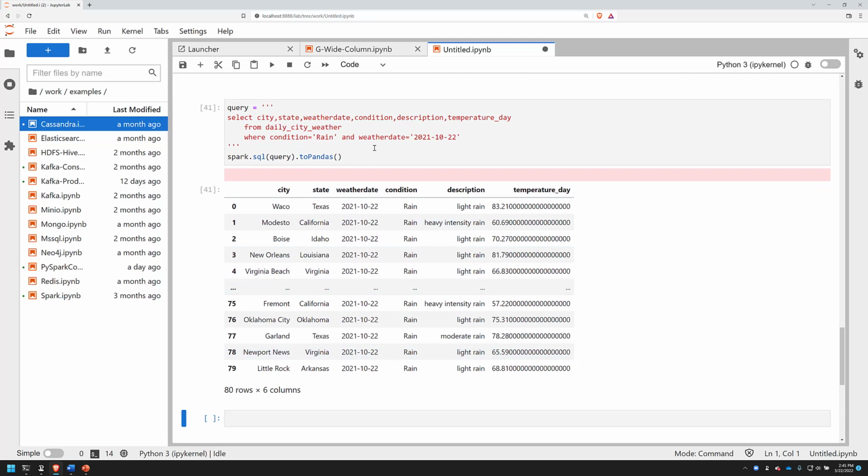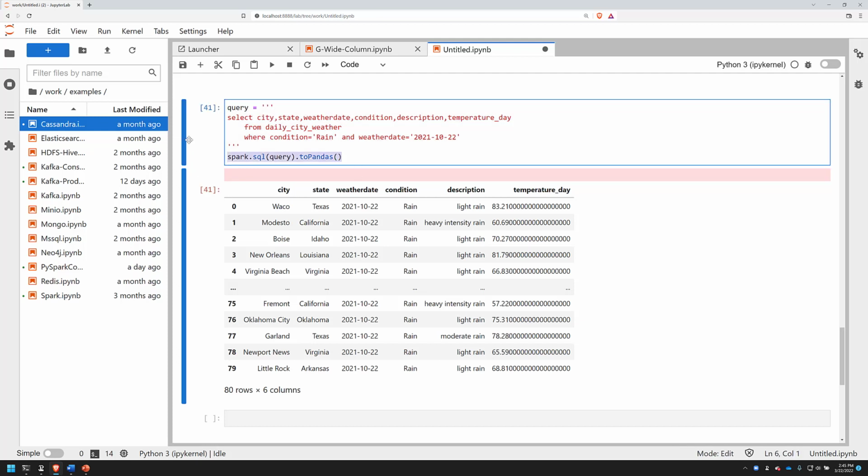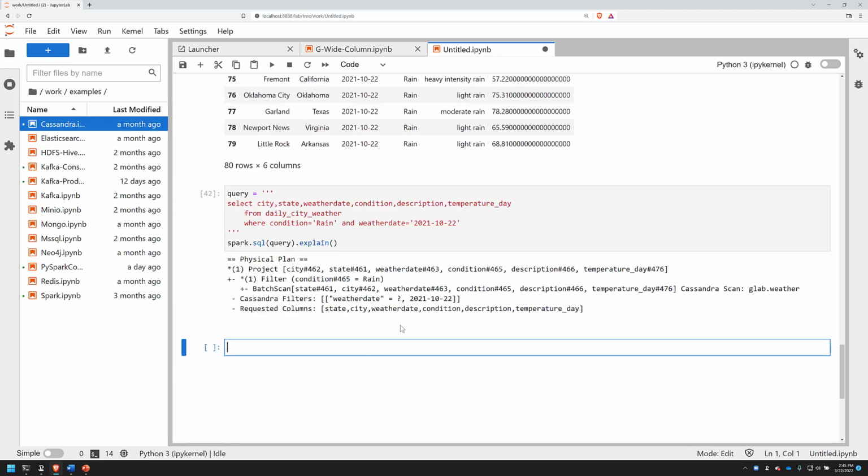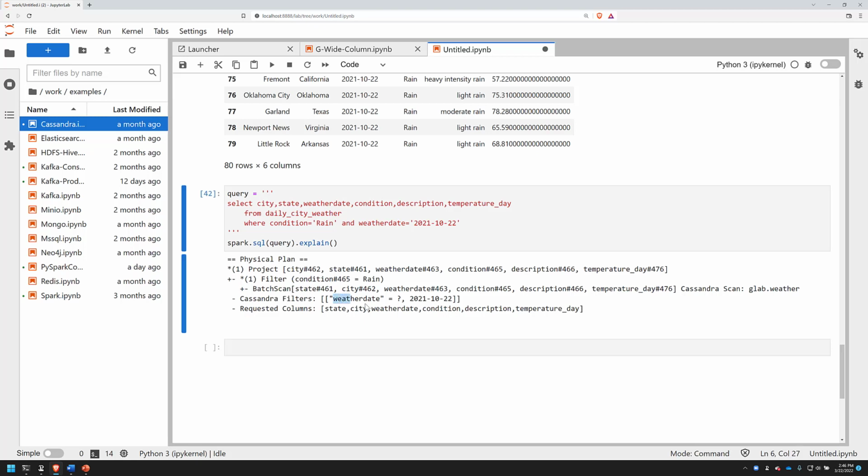Interesting. Now, the question that we posed was, what is happening here? Is this using any filters or not? So let's put that to an explain. And it's using the partition, the cluster key, but then it's not using the condition because that's not part of a key. So this seems like a good index candidate.